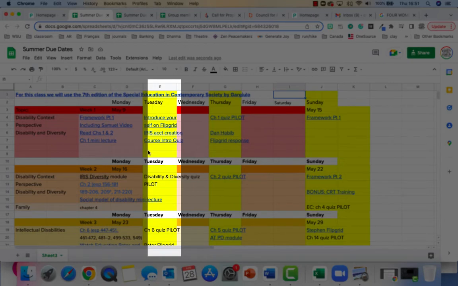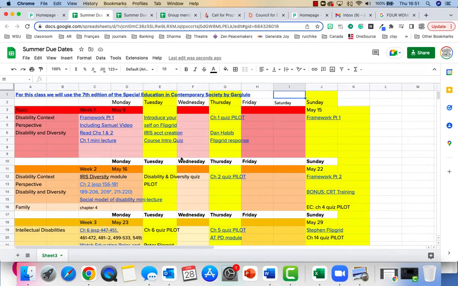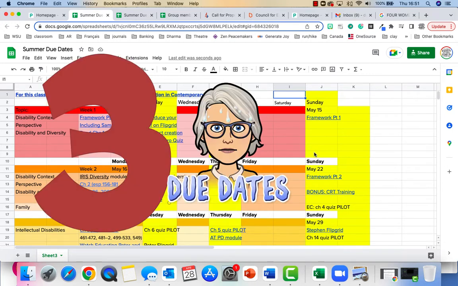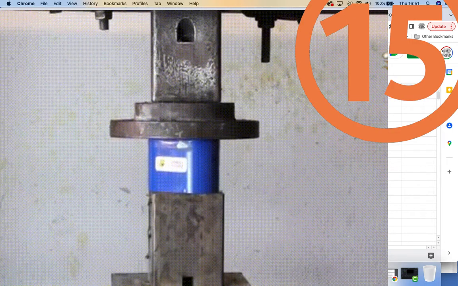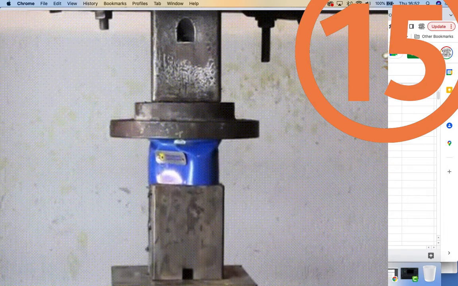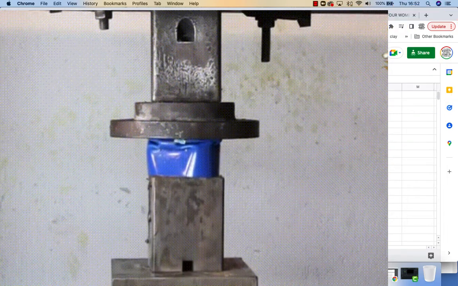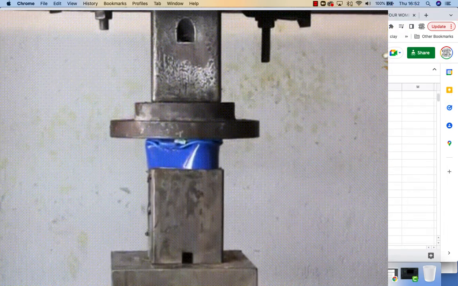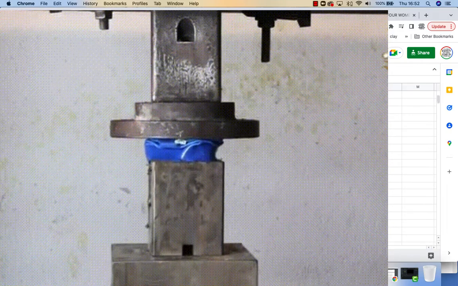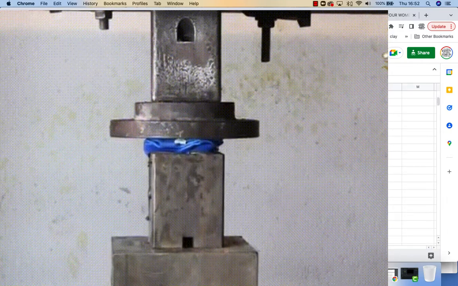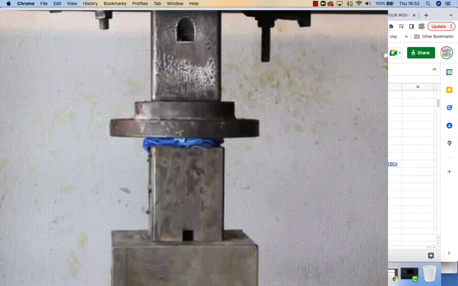The Tuesdays are yellow. These are due dates. This is what's going to be due on Tuesday. This is what's going to be due on Thursday, and this is what's going to be due on Sunday. We do have three due dates during the week because we are covering 15 weeks of content in 6 weeks. So I'm going to point that out to you so that you have a sense of what is here. I am making the entire course available to you so you may work ahead as you need to.